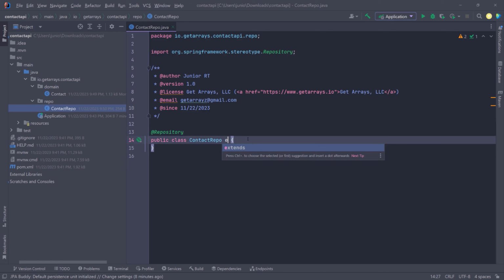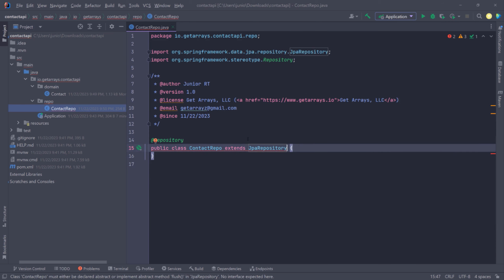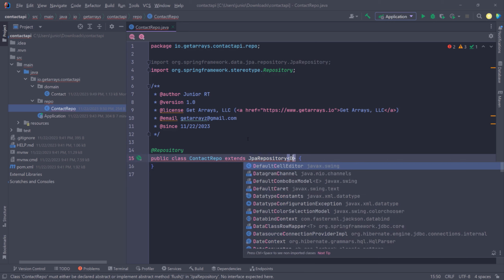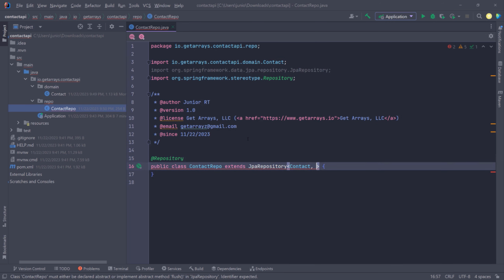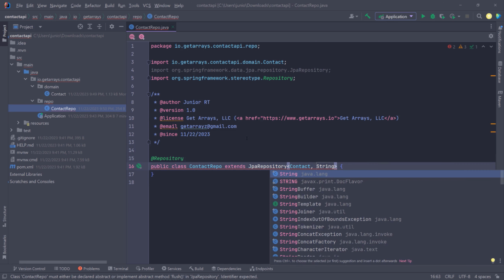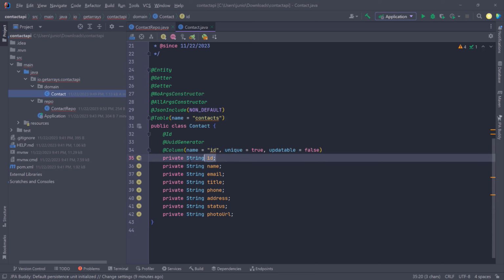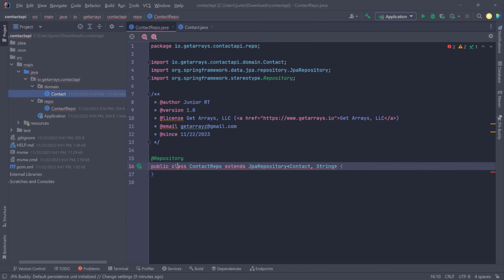And then I want to extend the JPA repository. So we're going to say JPA repository. And then we have to give it the class that we're managing with this repository. In this case, it's going to be the contact class. So coming from our domain, and the type of the primary key, in our case, it's a string. Okay, so the primary key that we defined here, its type is a string. So that's what we're passing in here, the string here. And also this is supposed to be an interface, not a class.